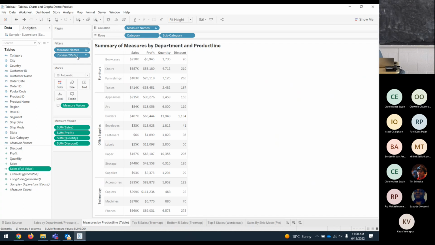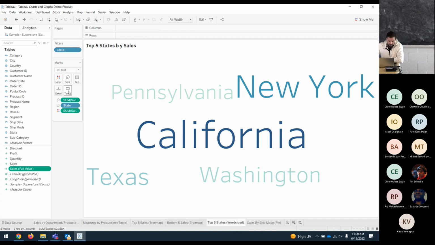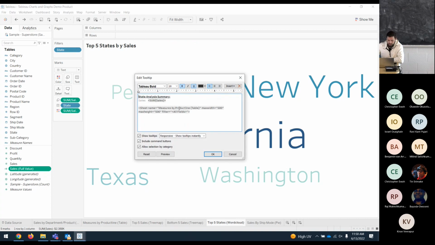How do we change the size to 500 by 500? What is yours showing as? Oh, okay. I'll just show you the code for it. Coming back to the word cloud, the tooltip settings: sheet name in double quotes, max width equals double quotes 500, max height. Cool. And then you can preview it and it will look like this.